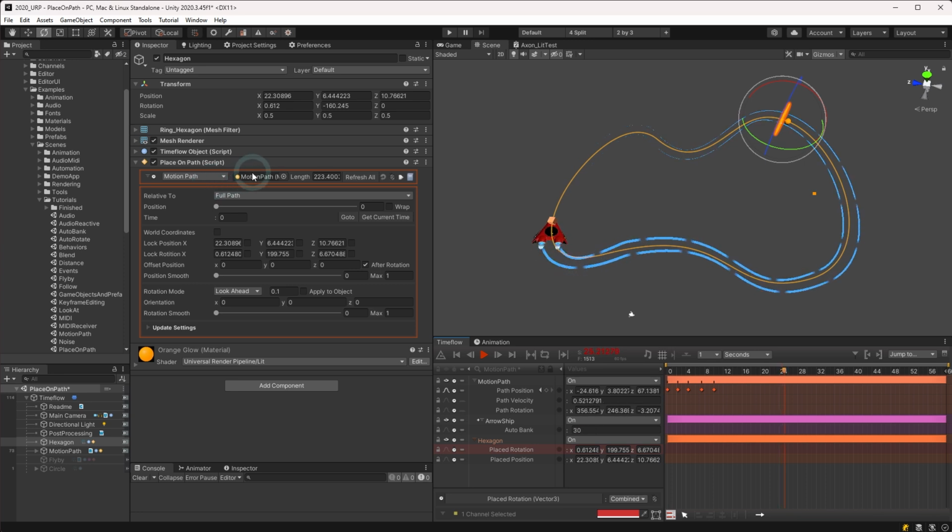The motion path is automatically found and assigned by default. We can also place objects on a flyby path, which we'll go over a bit later. The length is a read-only value, showing the length of the motion path in world units. There are three methods for placing objects on a path.